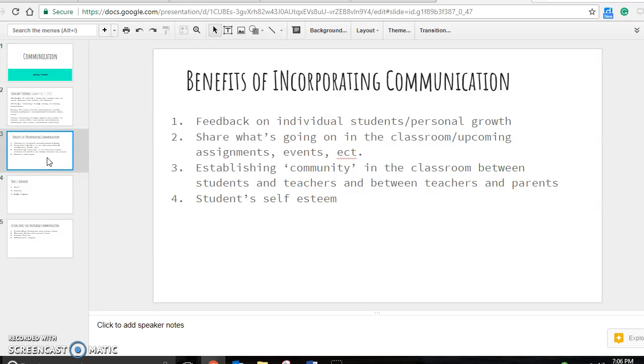Some different benefits of incorporating communication that I have thought about after reading some articles and doing some research: feedback is so huge. By communicating with parents, you can give them feedback on their child. With the teacher communicating with their students in class, you can achieve better personal growth from the students because they see that you care and that you're taking the time to really give them feedback on maybe a project or an assignment, and having that open communication line between either the parent and teacher or the teacher and student is huge for students to grow in the classroom.